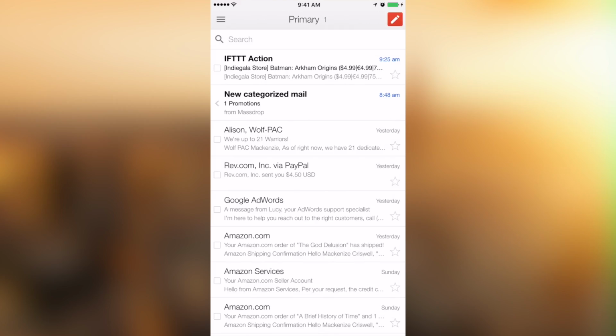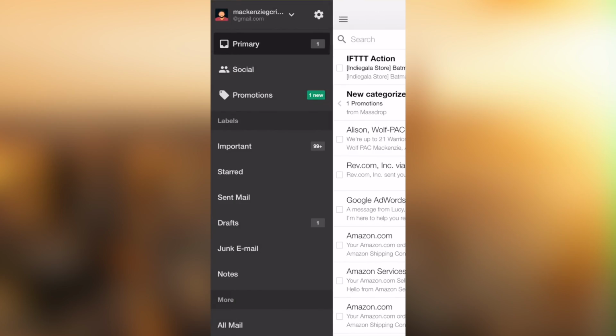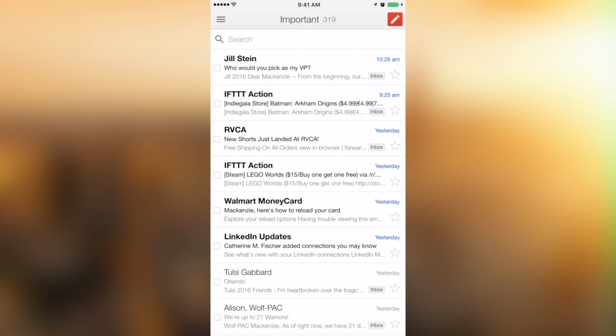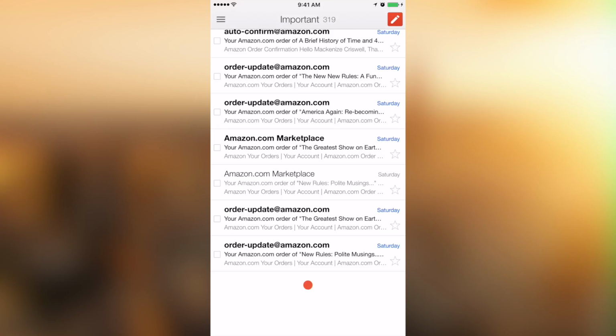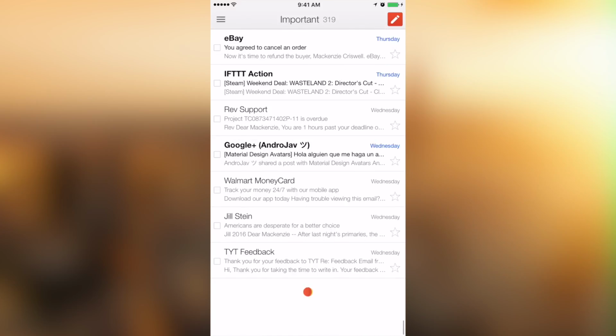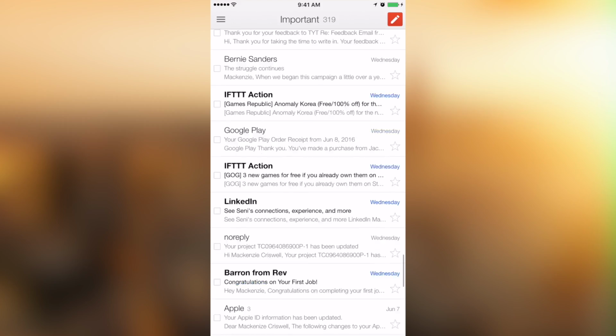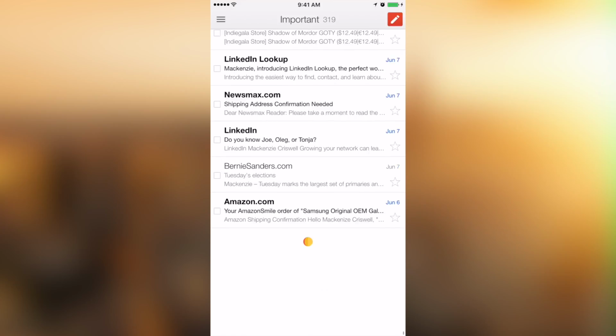So this is your typical email client. I'm here in the Gmail app for iOS, and as you can see, I'm looking through my emails. I'm waiting for them all to load. I'm trying to find old emails, whatever I may be doing. I'm scrolling through a humongous list of emails.